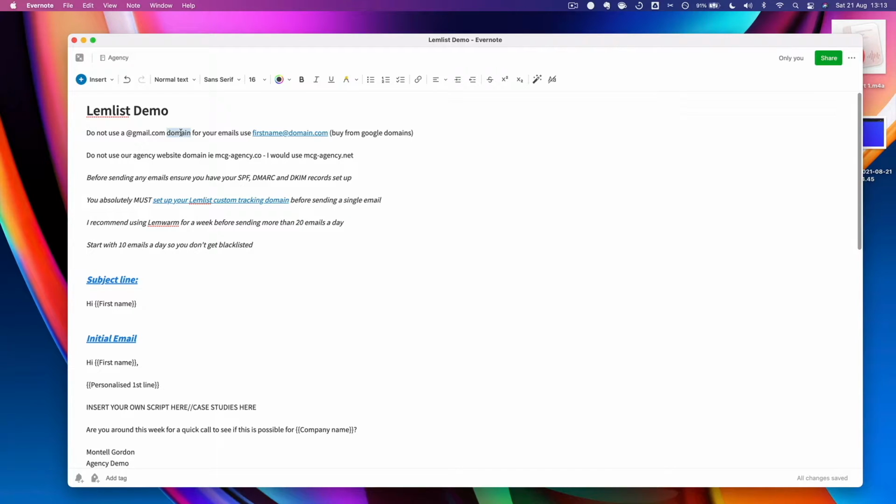The reason being is because it's super unprofessional. What you want to do is use an email, for example, such as montel@domain.com. So you actually want a professional domain, and you buy these from Google. Now, you need to buy 2 of these. Everybody asks me, Montel, why on earth do I need to buy 2 of these? Well, let me give you an example.